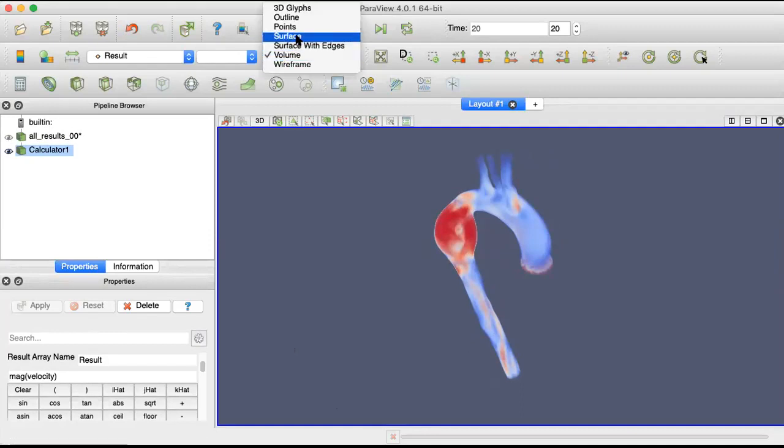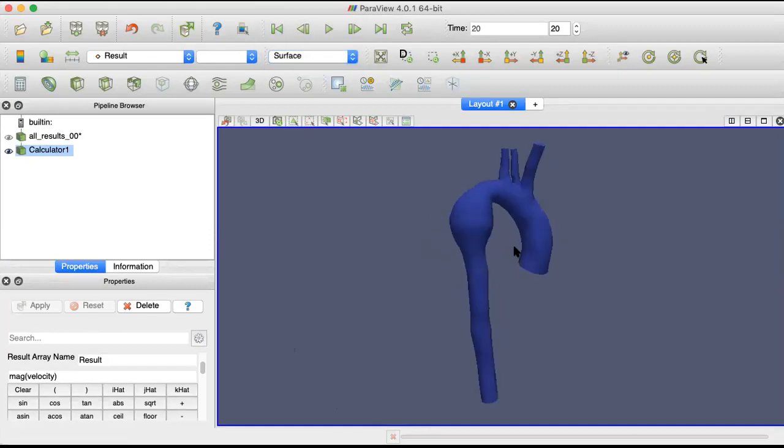Okay, so I hope you liked this video, and I hope you use these nice features in ParaView for creating visually appealing figures for your presentations and papers. Thank you.